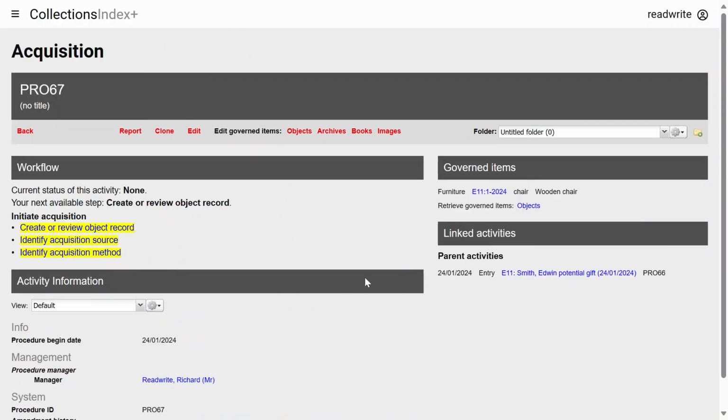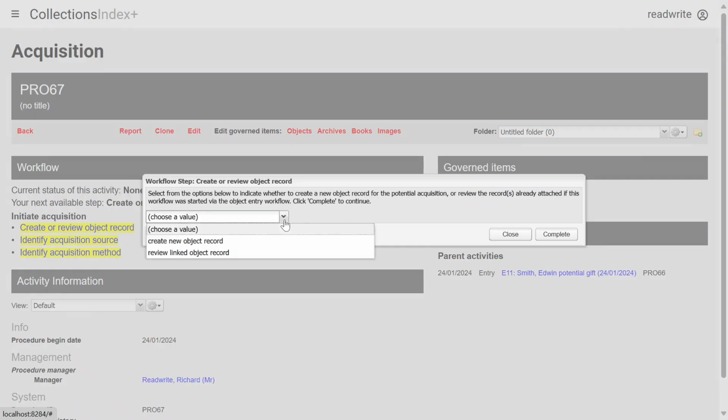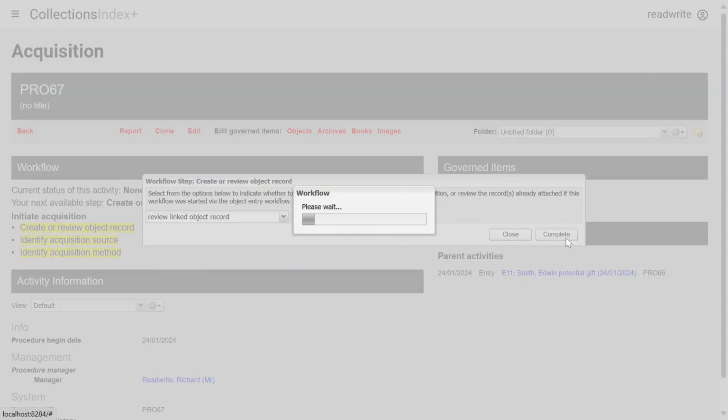So here we are in the acquisitions workflow. We can see the steps available to us which are highlighted, so none of these steps have been completed yet. Let's go ahead and start to fill these in. Note that I'm currently logged in as a user who has curator level workflow access. Our first step is a choice step. It's asking if we need to create a new object record. We don't, because we already did that during our object entry step.